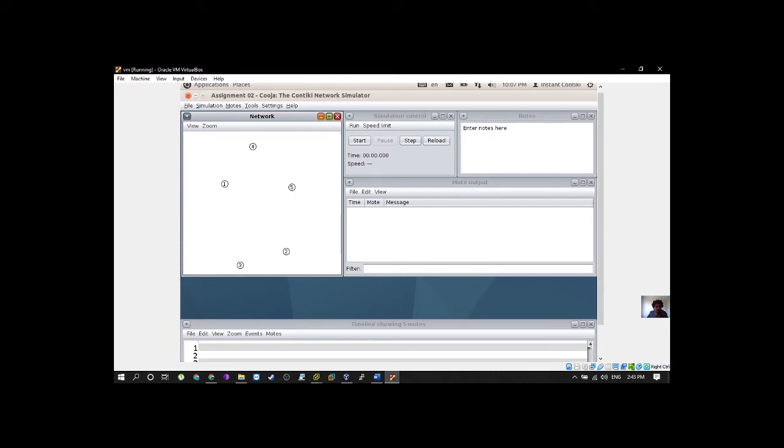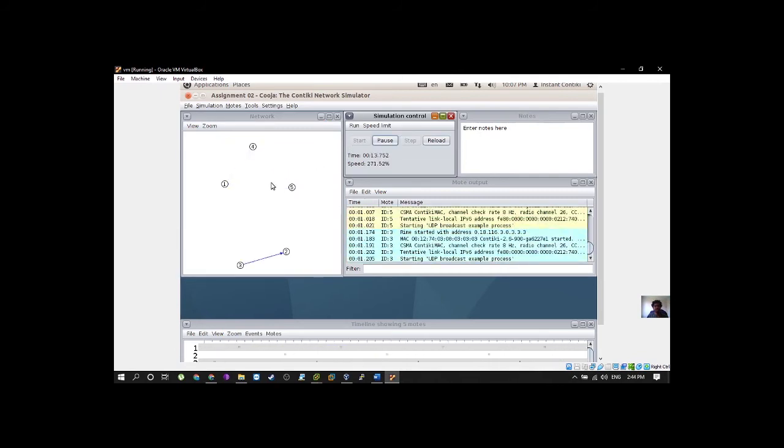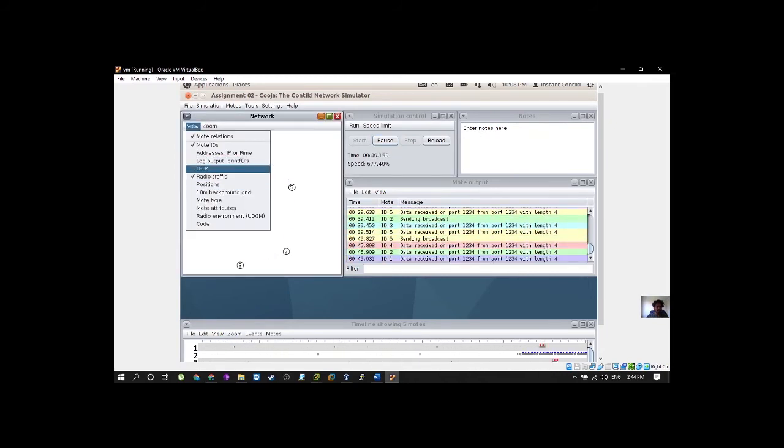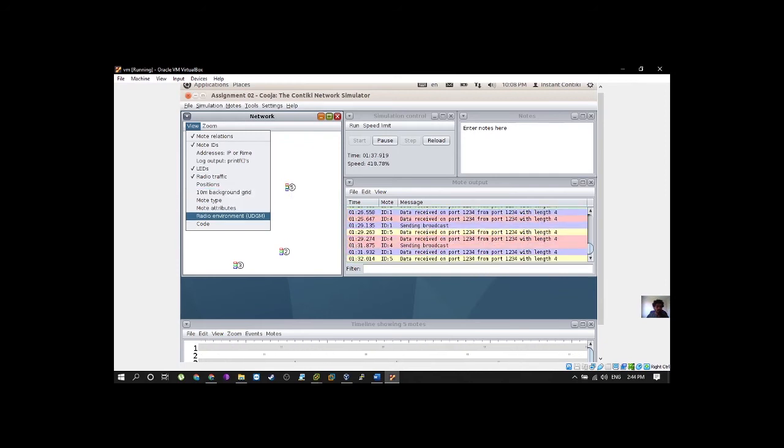So we can see how the radio traffic is going by clicking this, and you can start the simulation. Now you can see how the signals are distributed. Here you can add many options: LEDs, background grids, and radio environment, and such. So that's it for Cooja on the Contiki operating system.